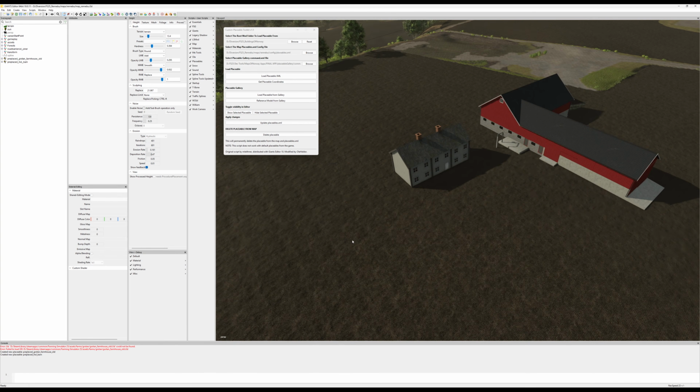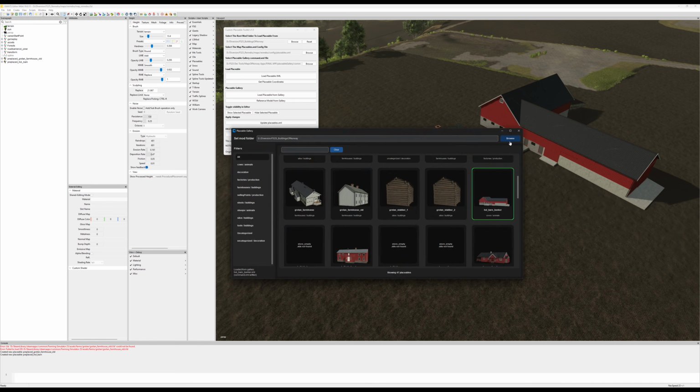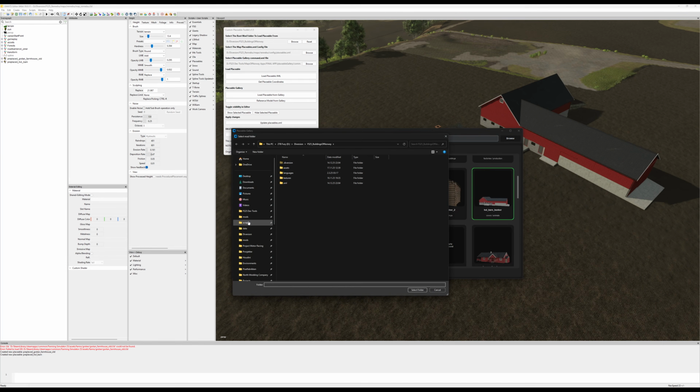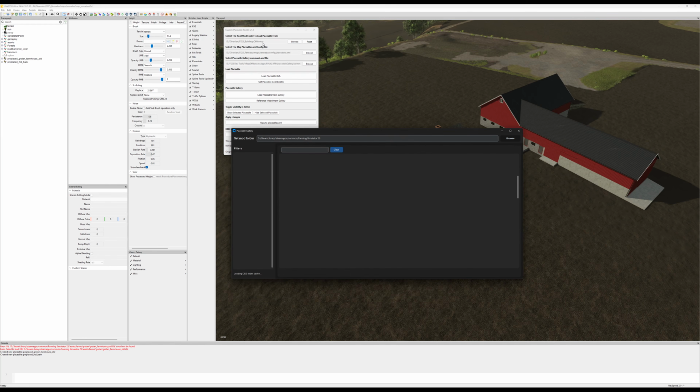Great. Now, what if I wanted to beautify this scene? Well, we could load something from the base game. So I need to set the folder to search for placeables within the base game here. So I'm going to select the root folder of where Farming Sim is installed, both in the gallery, but also in this Placeable Toolkit window.